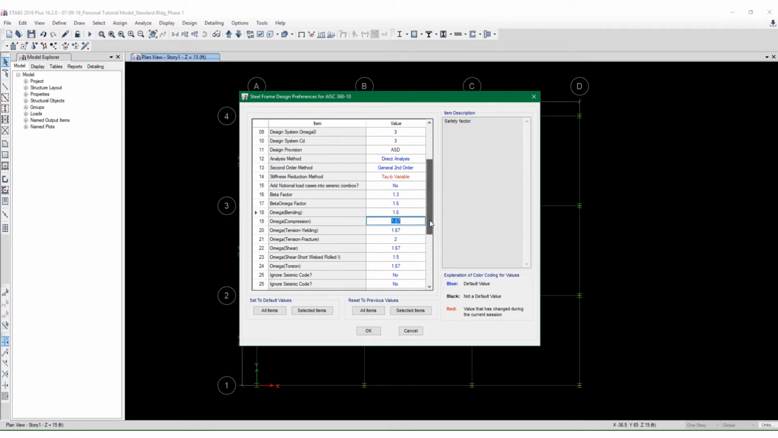Omega, these are our factors of safety: bending, compression, tension, shear, etc., etc. So it's really self-explanatory. It will be right. It's a good idea to get into this in detail and read it as an engineer, so you can understand what's going on. Question is, are we going to ignore the seismic code? Yes, because we're in seismic design category B, and our structure is not specially detailed or anything like that.